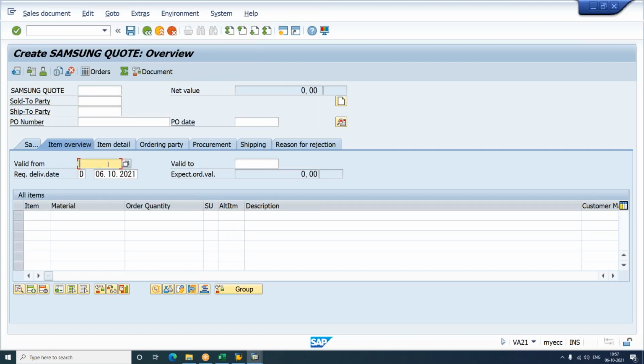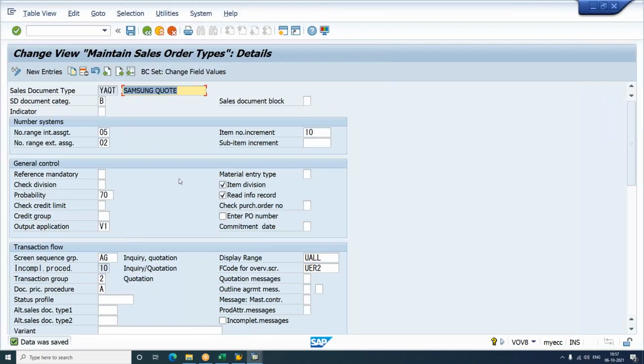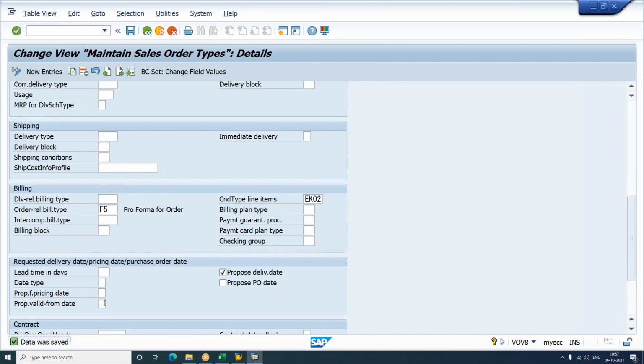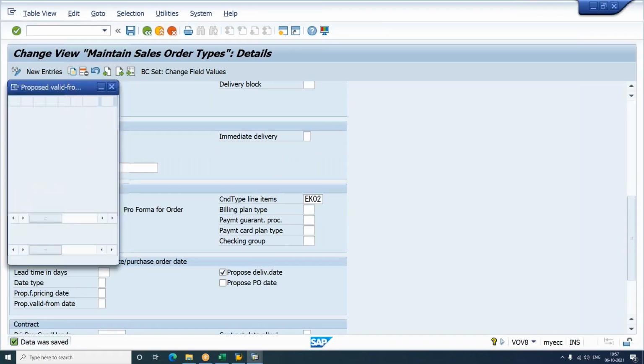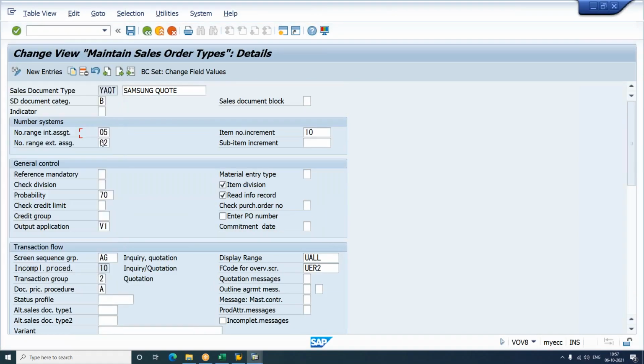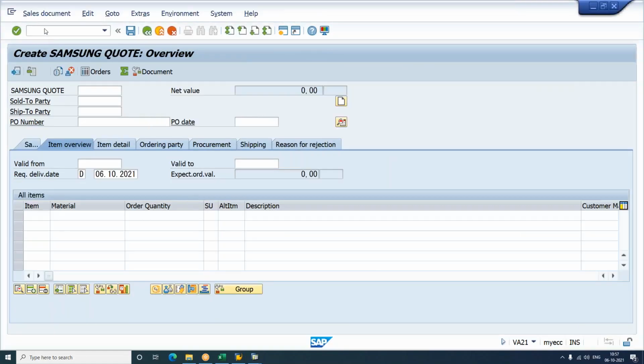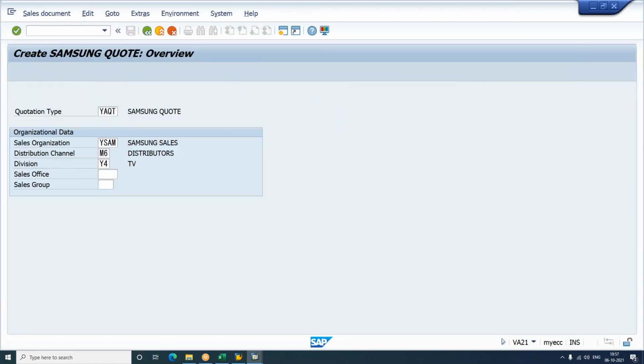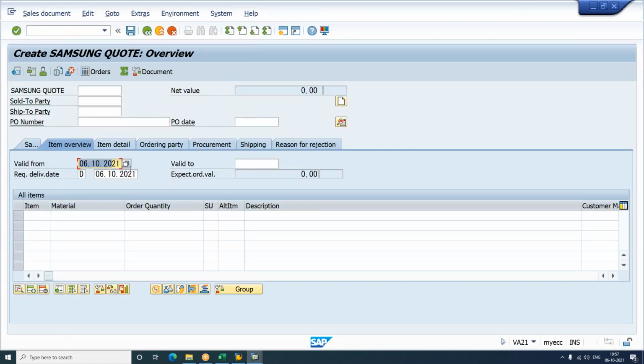So instead of entering this value manually, if you want the present date to be copied, we can do that. Here, if we just come down, maintain propose valid from date as A, save it. Now test it. Once again, try to create a quotation. By default, the present date is going to be copied as the valid from date over here. This is how it's going to be working.